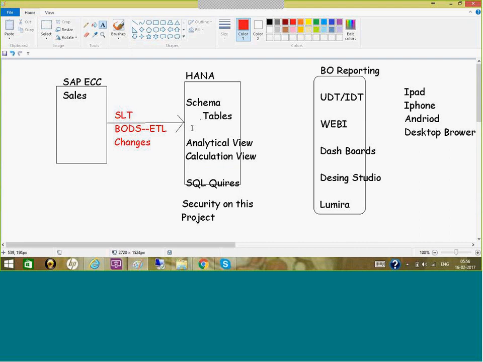And we'll also learn, once you've done your project, how we move to production, then how the BO report will be connecting to the HANA system. So BO will integrate with HANA in order to bring the data. We'll connect through UDT or IDT. We'll get a relational connection. Once you establish a connection, we can import the tables and views from the SAP HANA side.